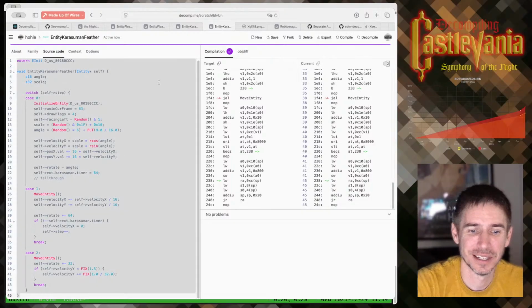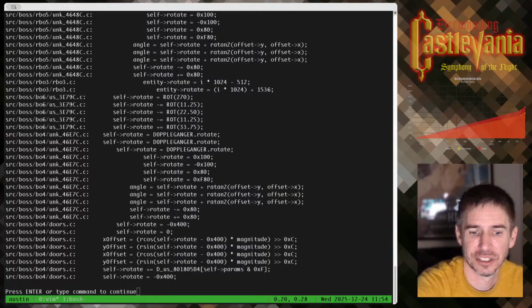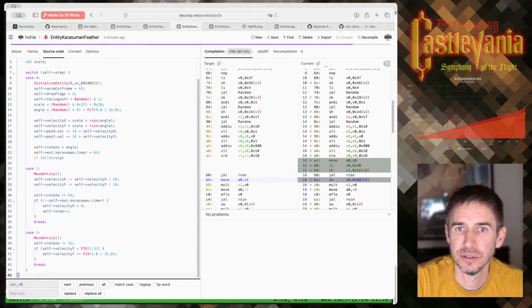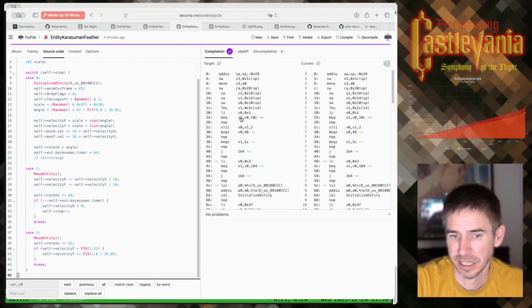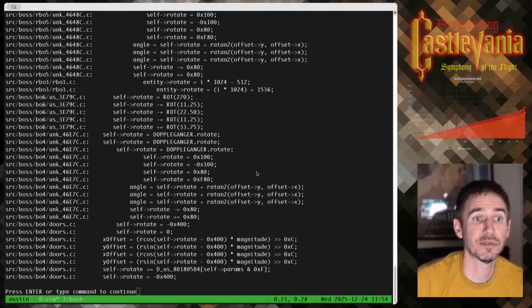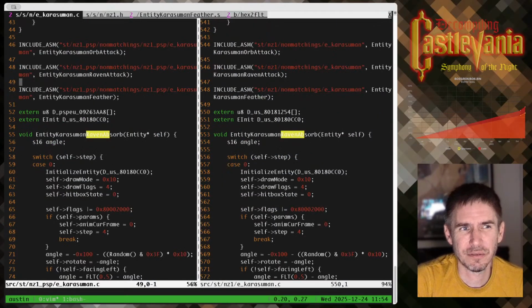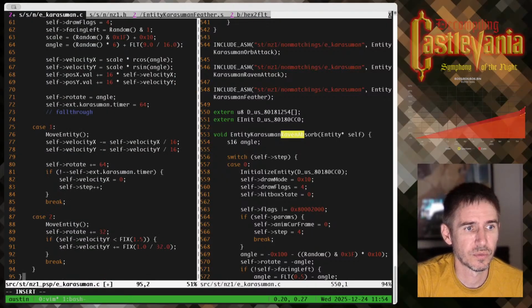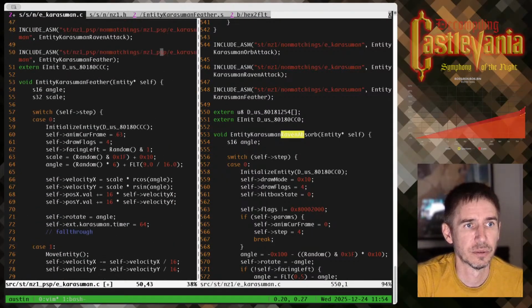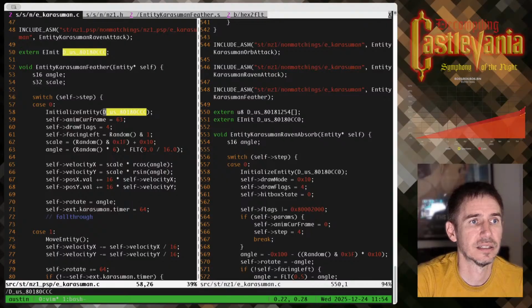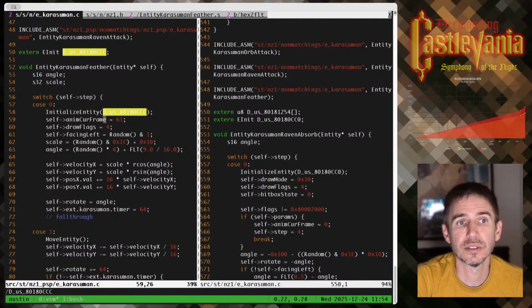Karasuman Feather as well. And before I copy this over, let's make sure that it works on the PlayStation. No reason that it shouldn't work on the PlayStation. So far these have been identical for both versions, except for one small part of the Karasuman logic, where there was some extra code. I think this 80cc is... no, that one wasn't duplicated like I thought.